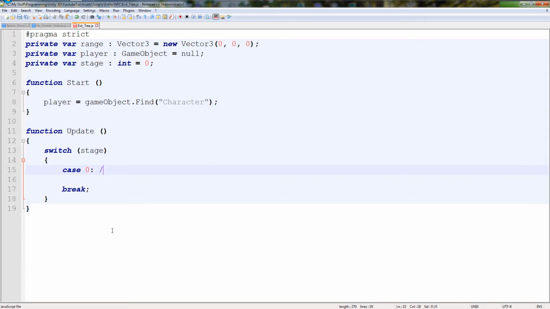So, switch here, what's our first one? Let's just get ready. So, find player. So we need to see if the player's in range. So first we need to assign range, don't we?